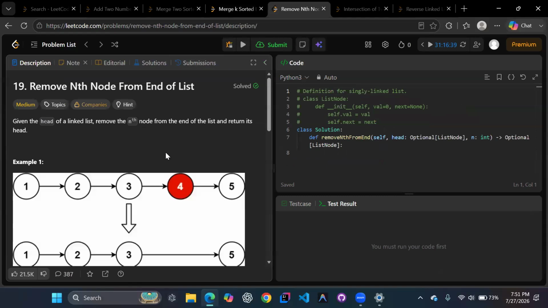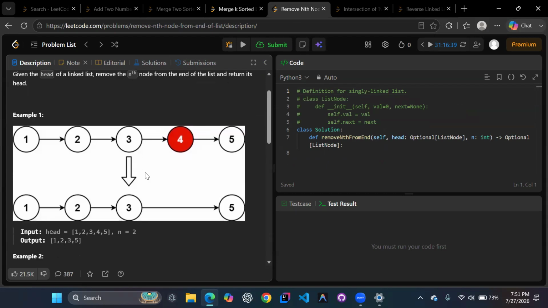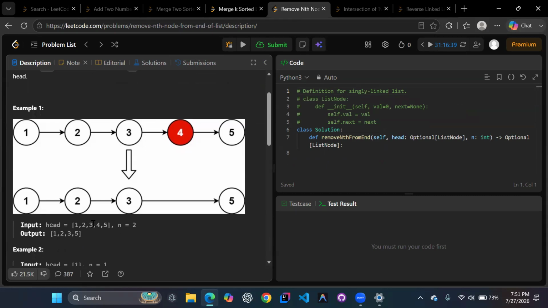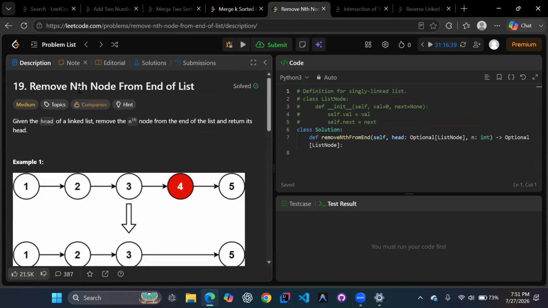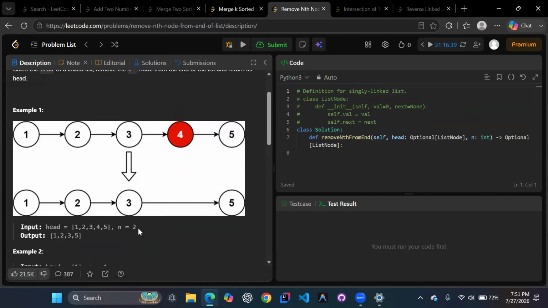We have Remove Nth Node From End of List. So we are given a list 1, 2, 3, 4, 5. We need to remove the nth node from the end. So our n is 2. Our second node from the last: the first node is 5, the second node is 4. So when you remove this 4, our resulting linked list would be 1, 2, 3, and 5. That is, 4 is removed.